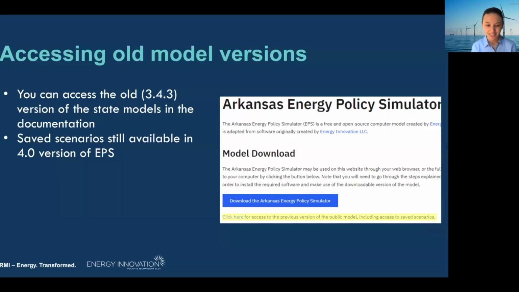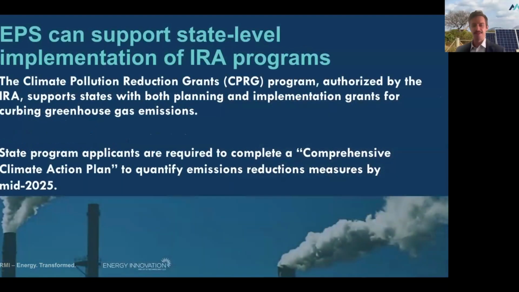With that, I'm going to hand it over to my partner, Nathan, who's going to talk about state EPS model uses. Thank you so much, Olivia.